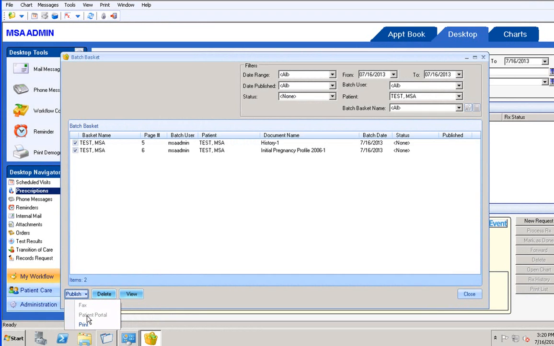Patient portal. If you are subscribing to the patient portal and it was active, this link would not be grayed out, and I would be able to publish these documents to the patient portal, which allows the patient to log in through their secure connection and view the documents, lab results, anything like that. Anything that the practice needs or wants them to see.